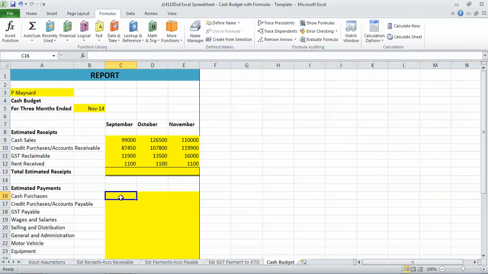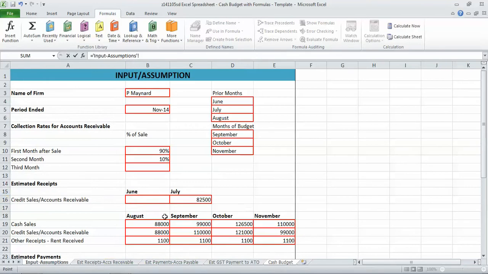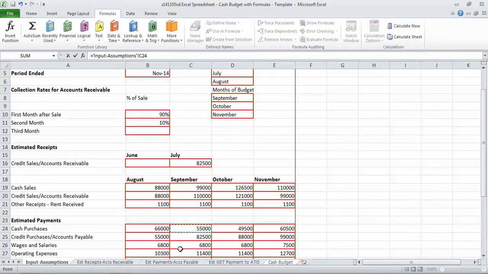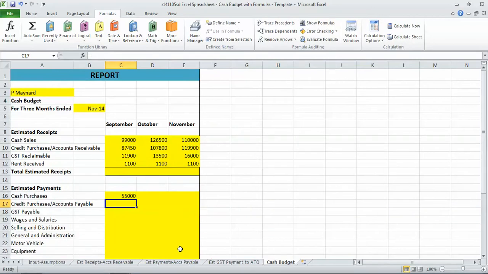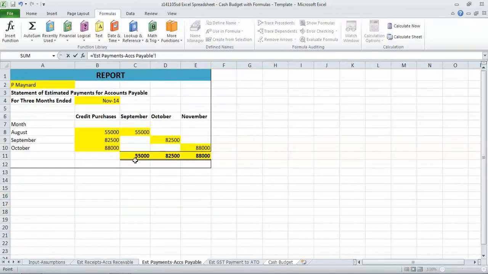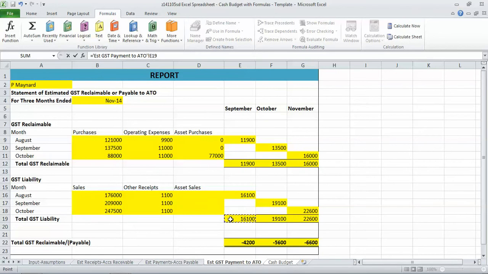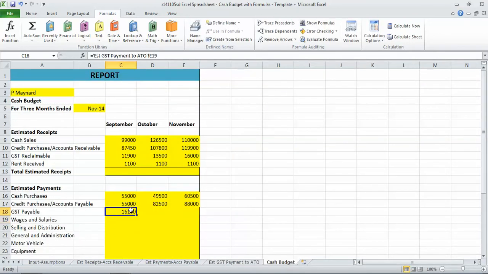Cash purchases, same sort of process. We'll take those straight from our input tab and drag it across. Accounts payable, we'll take from that statement, as you have been doing in the ones you guys have been doing with less automation. GST payable, we'll come from the GST tab. That one, and drag across.